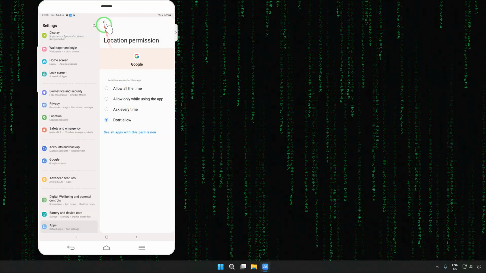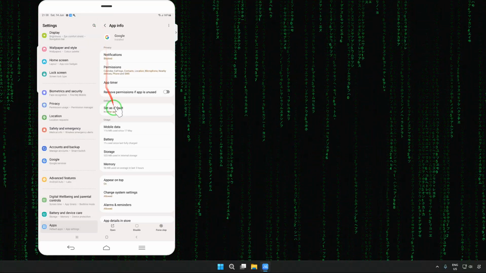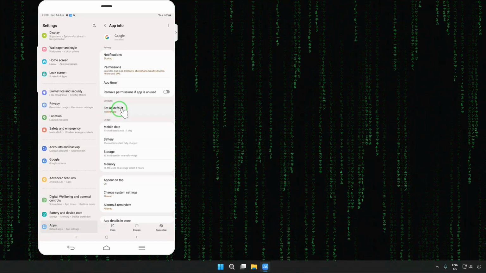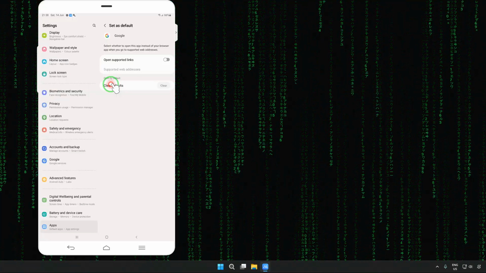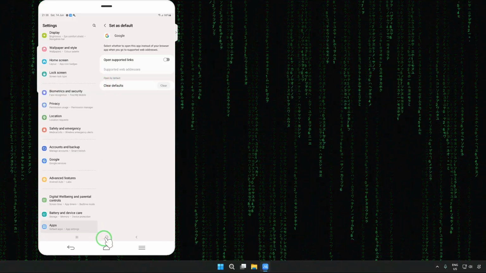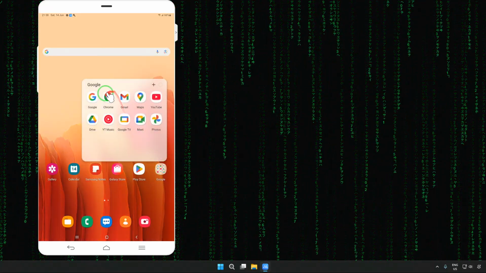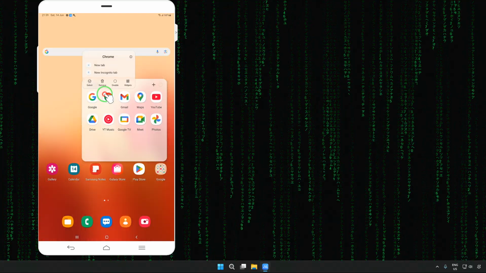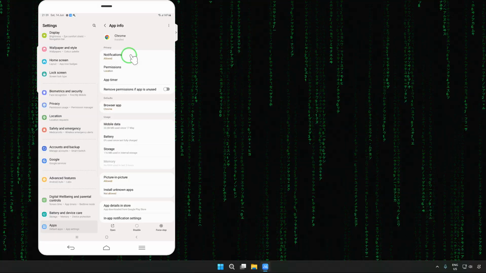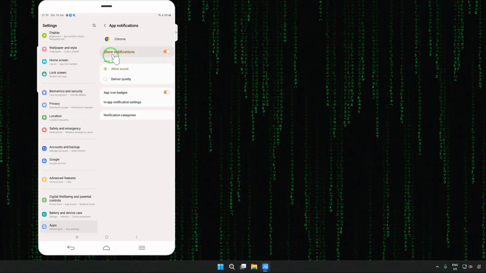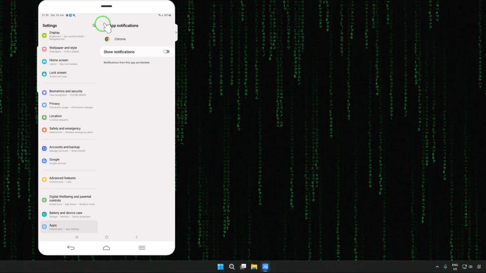Now it has been turned off. We will go back one more time and come to set as default. Let's tap here four or five times, clear it, and then cut it from here. Now we have another browser, which is also Chrome. Let's open it, hold it, sorry. We will come to app info. After coming here, we go to notifications, turn them off, and then go back.